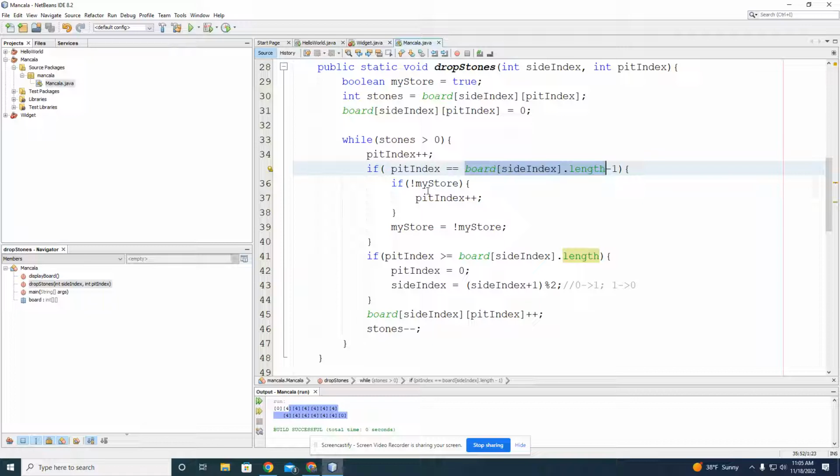And if it's not my store, just skip it. Just add one more to my pit index and ignore it entirely. Otherwise, or either case, the next store I see is going to be the opposite. So I'm going to keep swapping between. This is just swapping that Boolean.